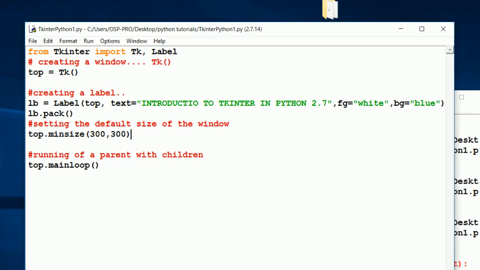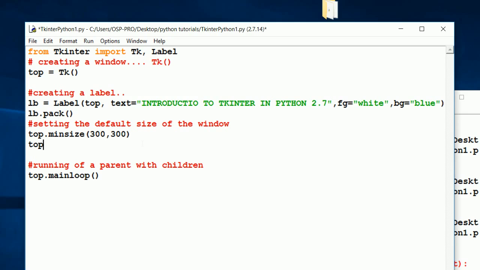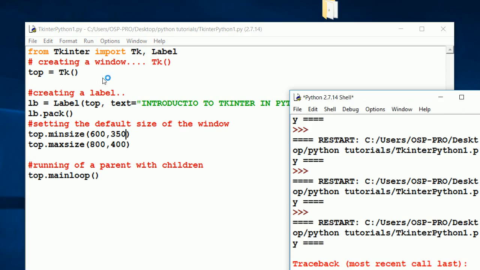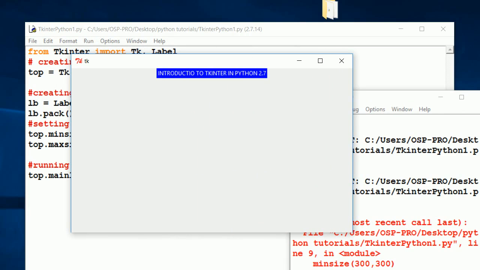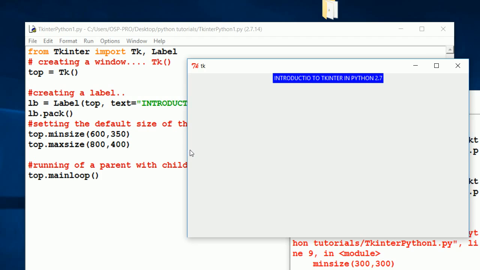That's the minimum size, and let us now talk also about the maximum size. To set the maximum size, you can also give it the size you would wish: max size. I'm going to set my maximum size to maybe 800 by 400. So that's the minimum size, and my maximum size I'm going to set to 600 by maybe 350. If I come and run this program, you'll see that that's the minimum size of the program, and the maximum size is 800 by 400. So I can increase it, but that's the maximum, and reducing it, that's the minimum.